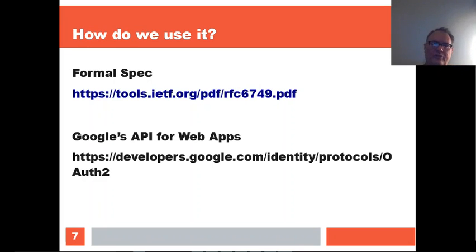So, how do we use OAuth? This is the formal spec here. It will take you back to the 80s. It's a request for comments. If you're familiar with RFCs, you'll know what I'm talking about, but you can read that if you're very technically minded. What you're going to want to do, though, is look at the API for the particular service that you want to use. So in this case, since we're going to be working with Google, you could just type in the search engine Google's OAuth API, and you would get this link.